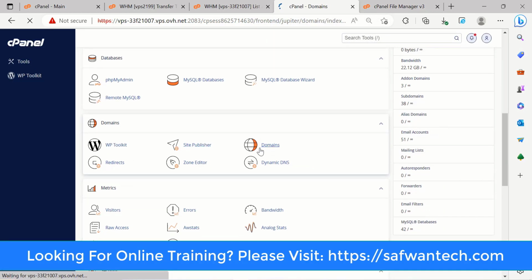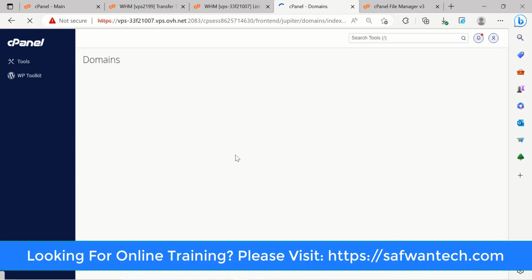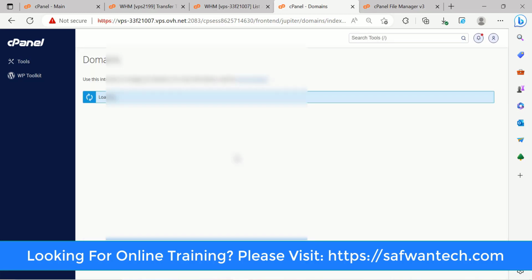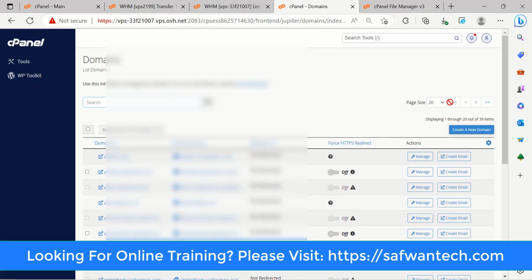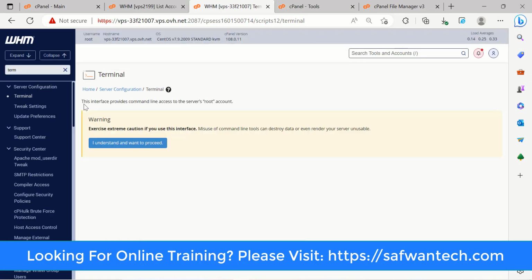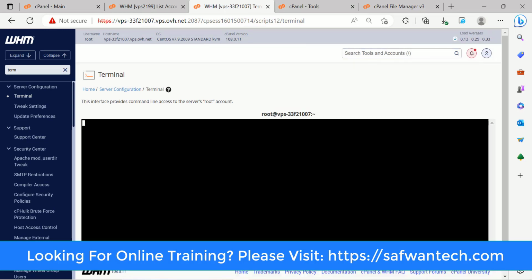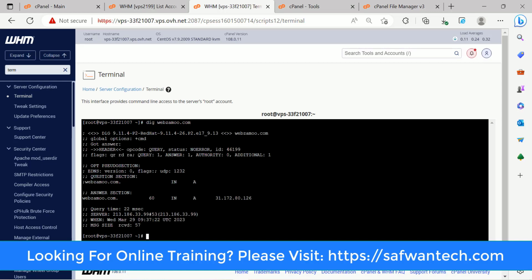Click on domains. All domains and subdomains migrated to the new server. Click on I understand and type the command dig domain name. It will show you the current DNS of this domain.